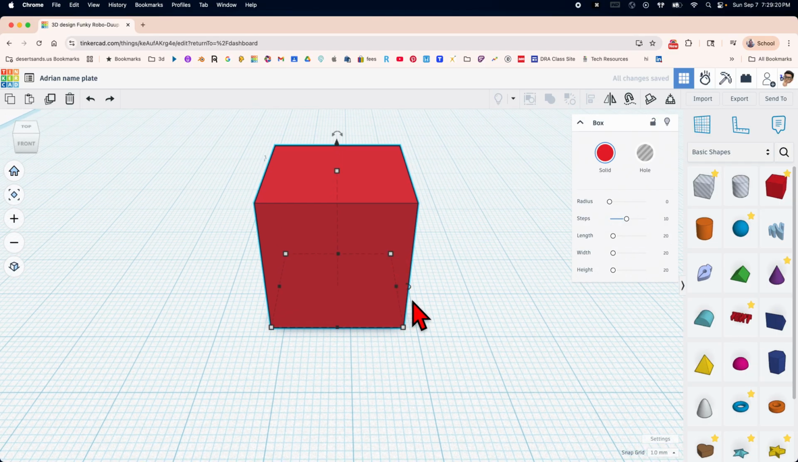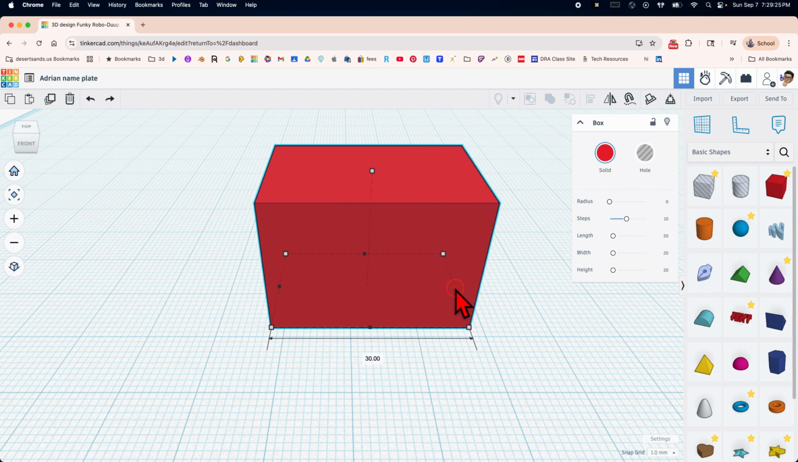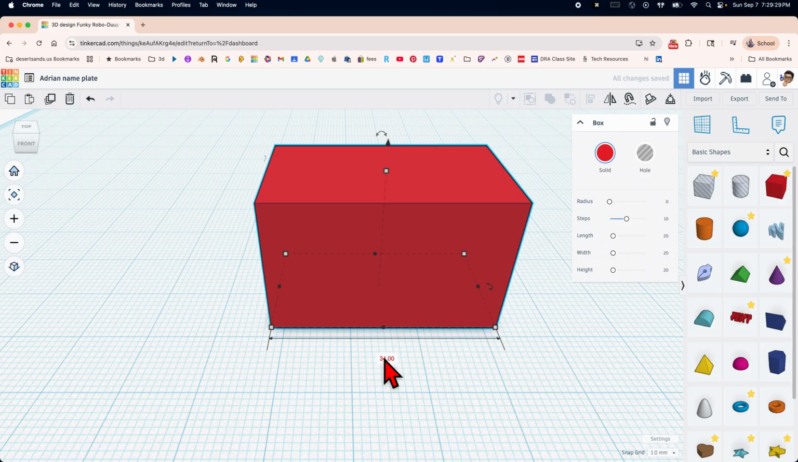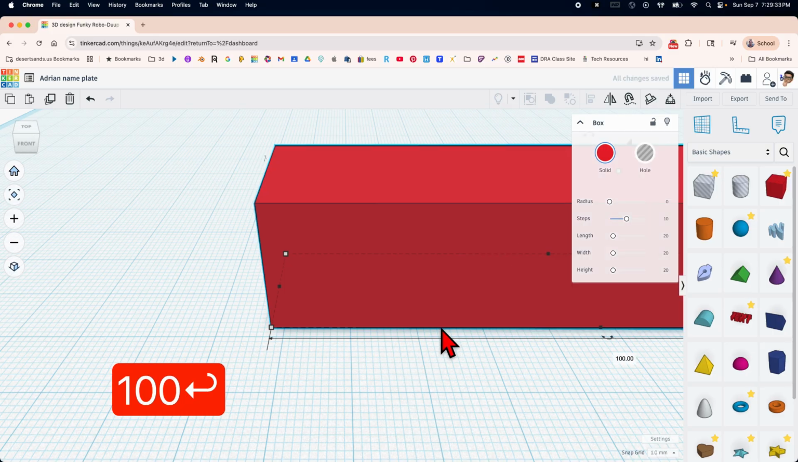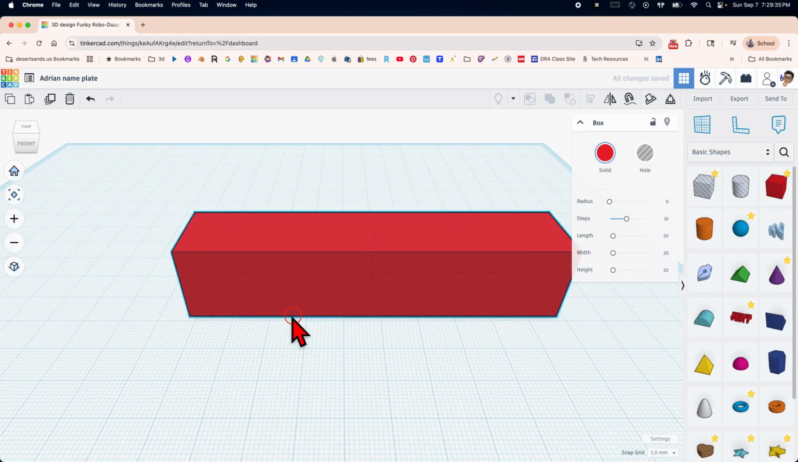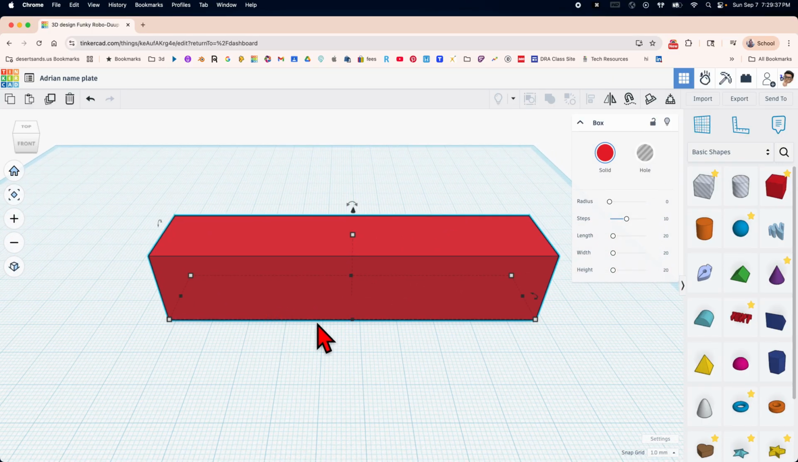Okay, what I want is for this to be 100. I could keep on going until that number at the bottom reaches 100, but I am way too lazy for that. I'm just going to type it, 100. Now these are 100 millimeters. I'm going to zoom out using my mouse so you can see what I'm doing here. And there we go. We have 100 and this is 20 going back here.